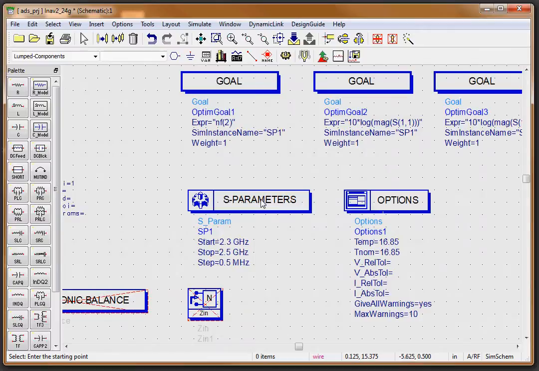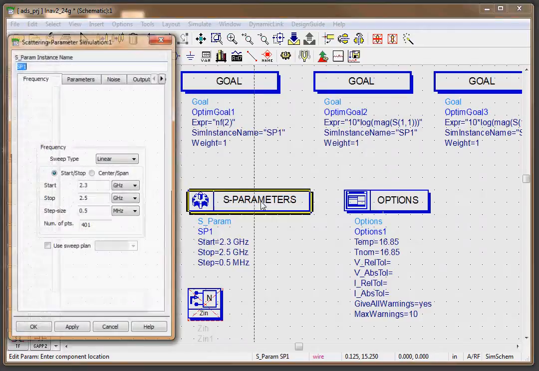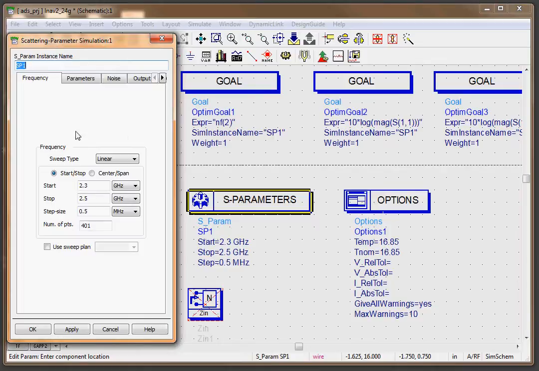Now with that said, in my case I'm doing optimization with the S parameters, so I have this S parameter block as well. I basically told it to start at 2.3 gigahertz, stop at 2.5 with a step size of 0.5 megahertz. So I've got 401 points. That should work fine for what we're doing.